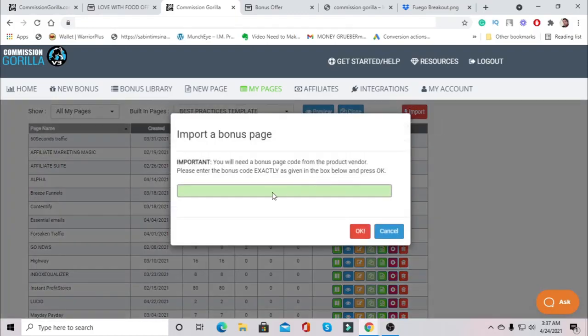And there is also something called import. If you come to import and put in an import code, you can copy your entire bonus page template. And I'm also going to be giving you one amazing bonus page template code here that you can import if you pick up your copy on the bonus page. You can use that code so you can get a high converting bonus page as well.